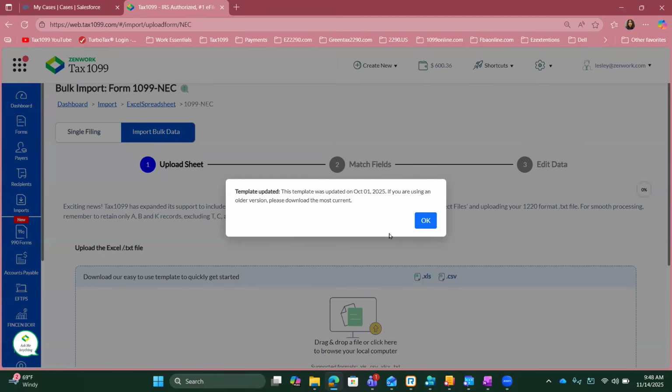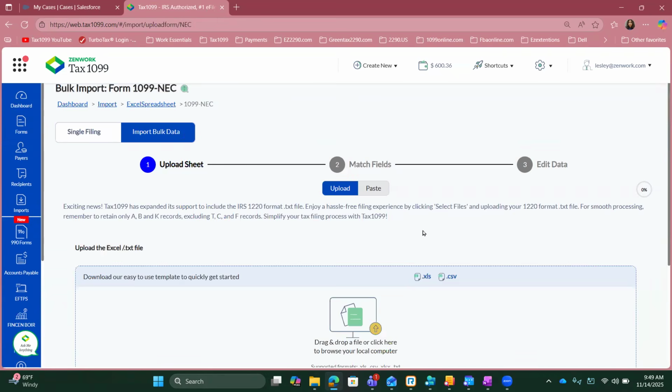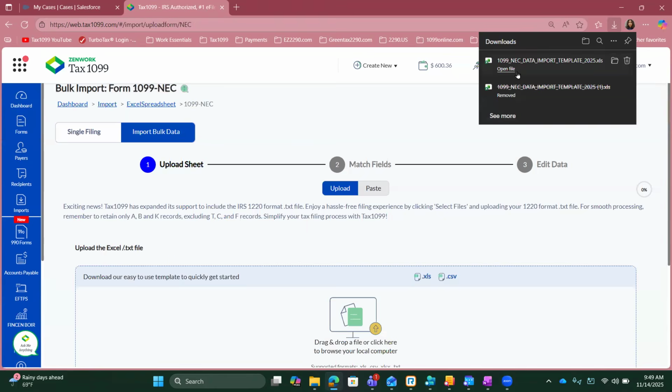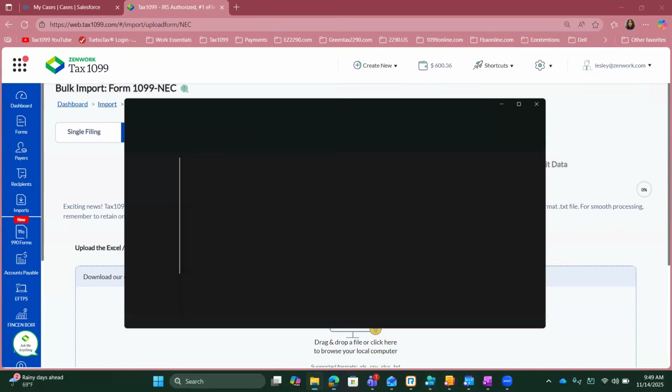You're going to get this pop-up. It's just telling you that we've updated our template on October 1st. You're going to click OK. From here, we have our CSV and our Excel. You can click on Excel and it'll download your template. I have one here for us.